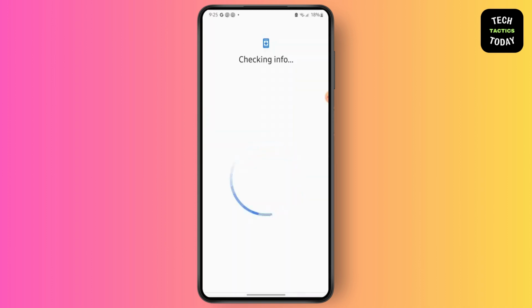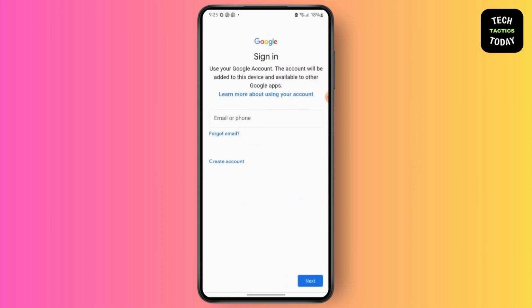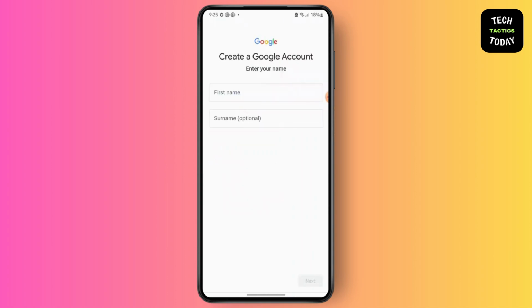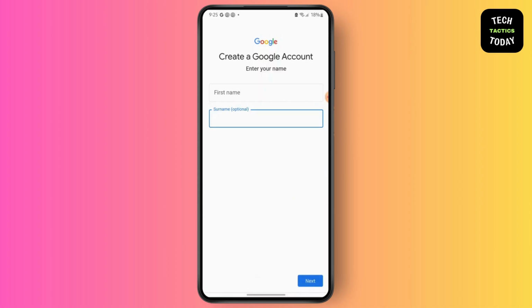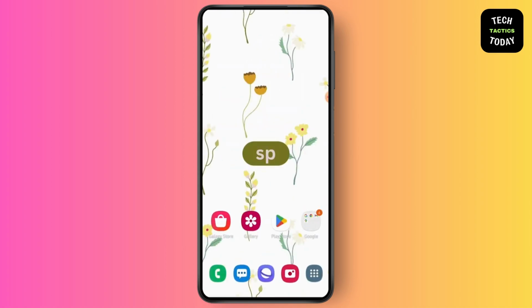Wait for it to check your info, then verify your identity. After that, you will get an option of creating a new account. Simply click on it and then select what is the purpose of that account. And now all you have to do is enter your first name. If you want your surname, you can enter that as well. Click on next, and after filling all these blank spaces or forms, your account will be created.